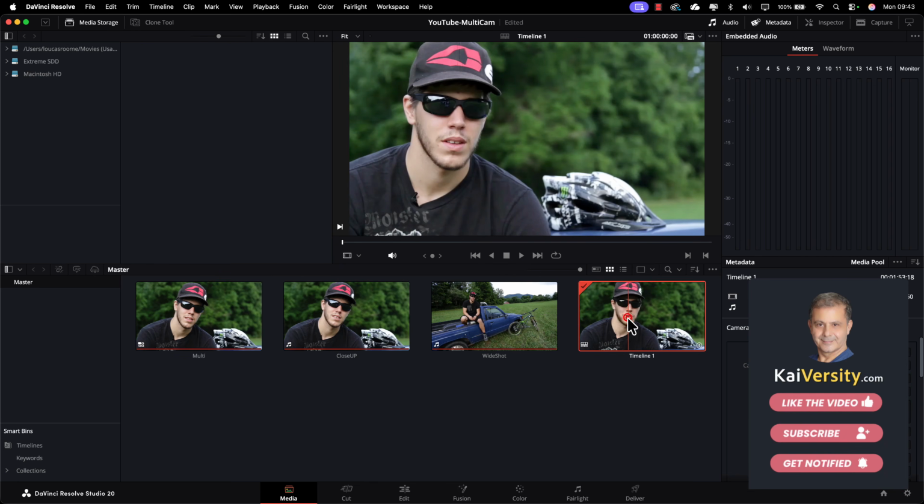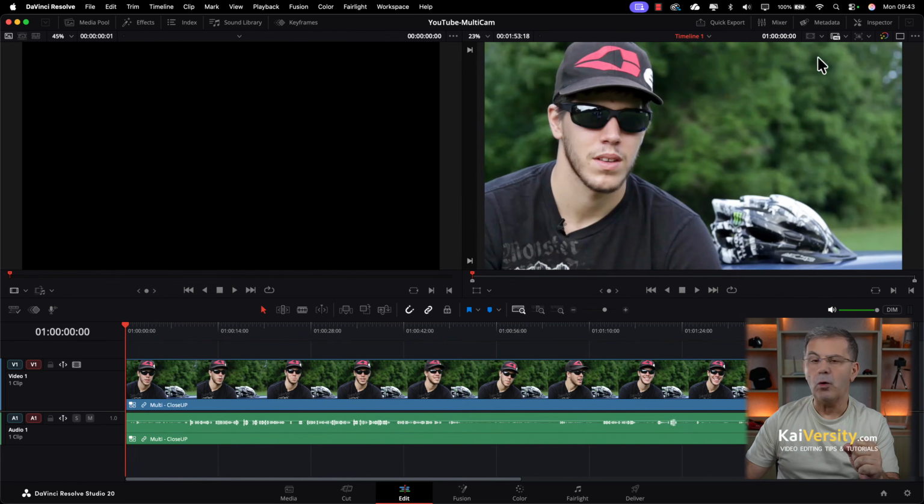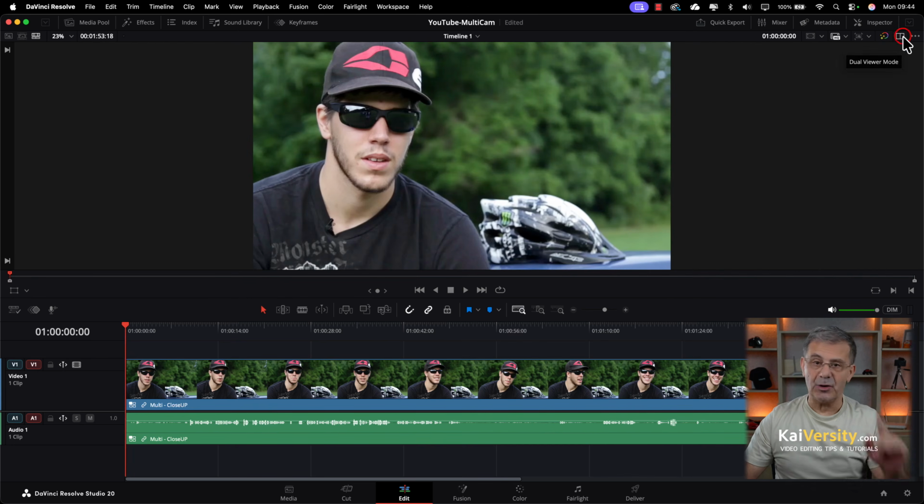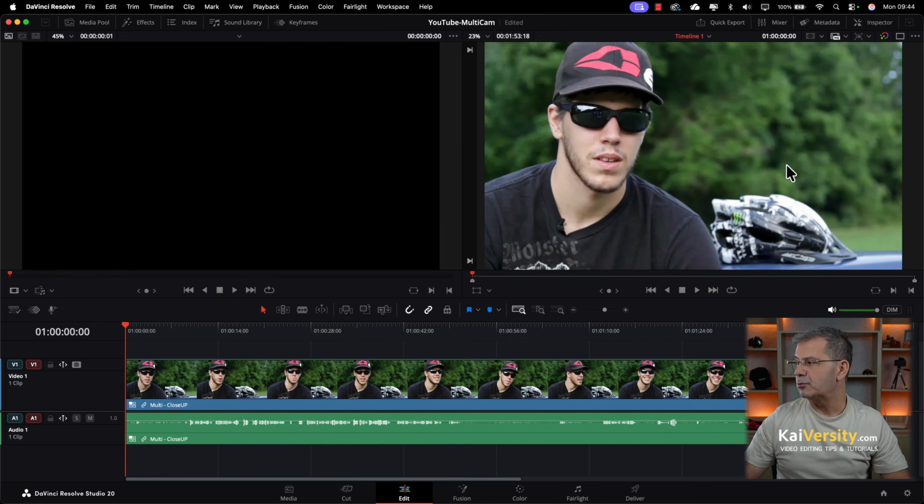Now, having the timeline, you double-click, and it will open in the edit page. In the edit page, you need to work on 2 monitors. If you have one rectangle here, it means you are in 2 monitors. 2 rectangles, it means you are in 1 monitor. So we put 2 monitors.